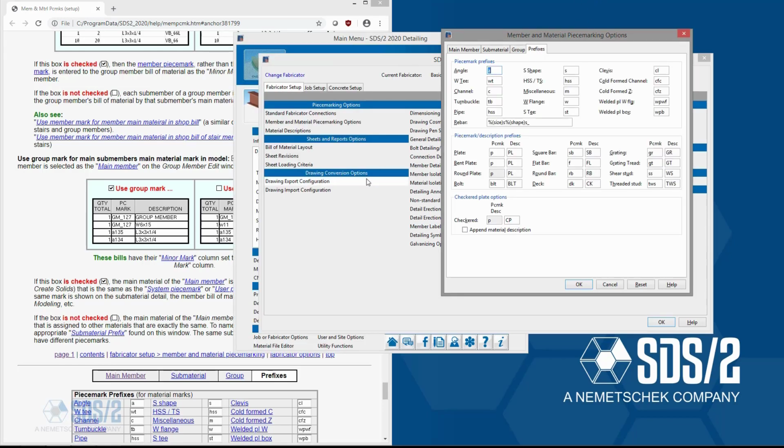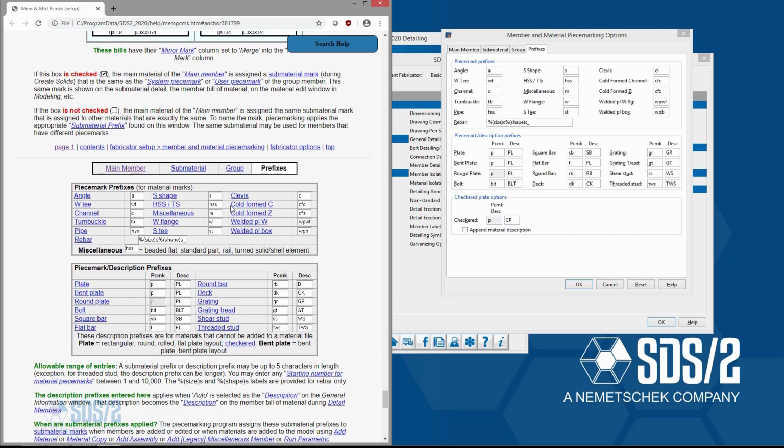And then lastly, our prefixes. This is where we can set our default material piece mark prefixes and description prefixes. So in our angles, for example, you have an A prefix. So you would have an A5 for a piece of angle. The description for an angle is always going to be from the material file, so you'd have your L 4x4x1/4 as the description for the angle.